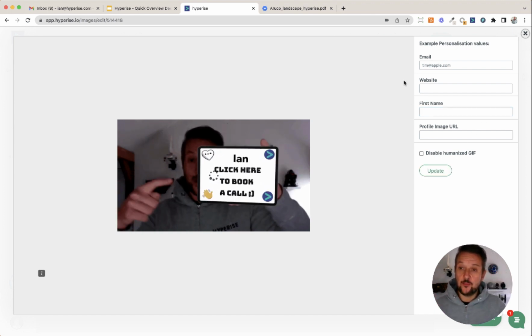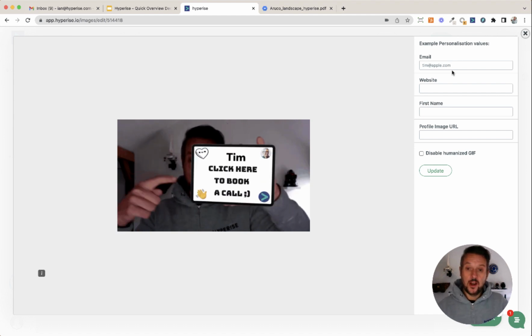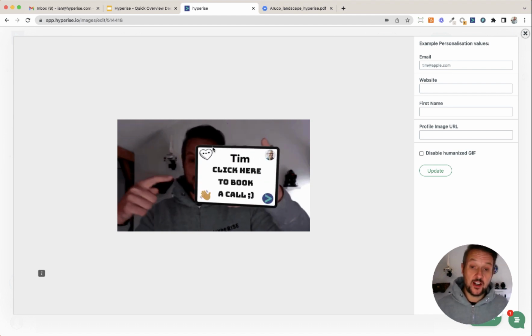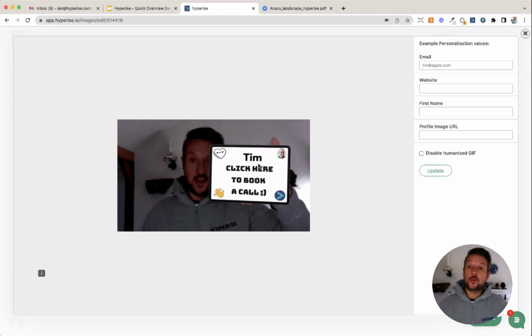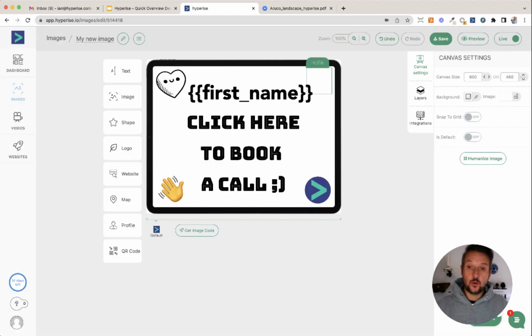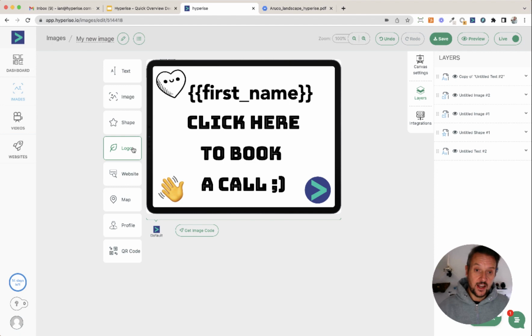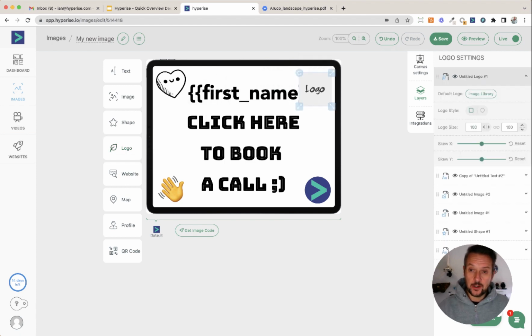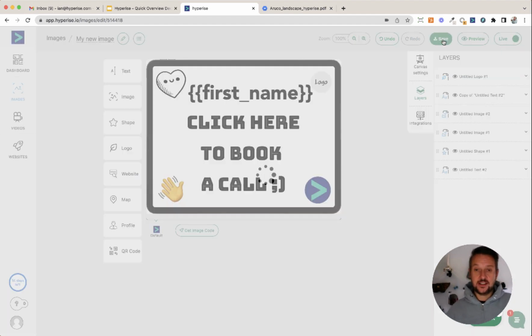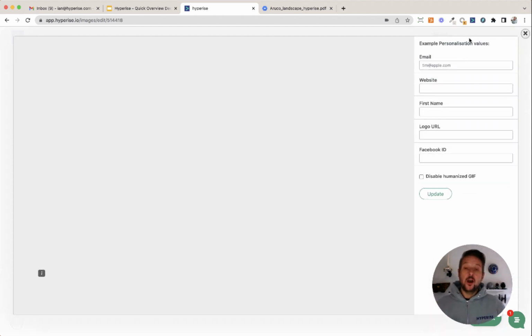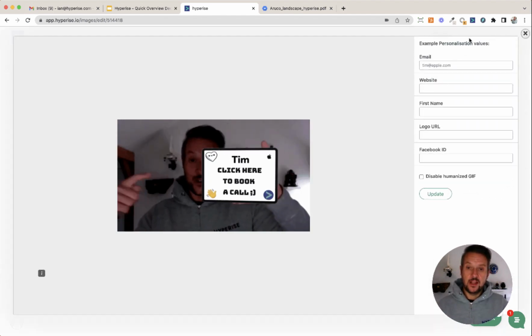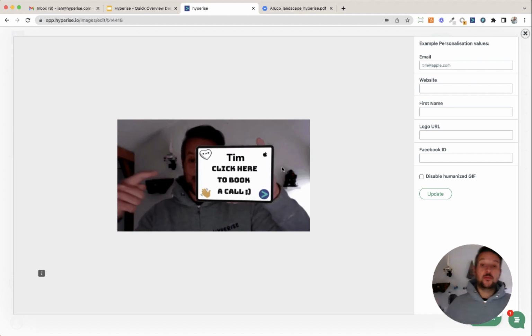In this case, you can see I put tim@apple.com, and we can see we're pulling through, in this case, his profile image as well as his name. What we could do within this image, if we didn't want his profile, but maybe wanted the Apple logo, we could remove that and then just drag in the logo element. Maybe just resize that a little bit, and also maybe make it round rather than square. So let's save that and now preview again.